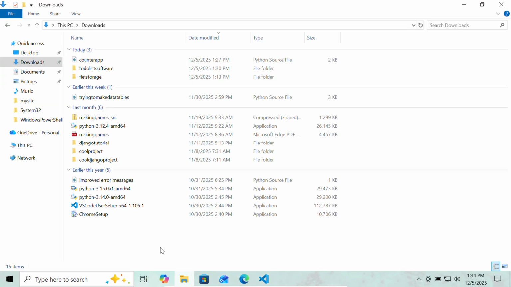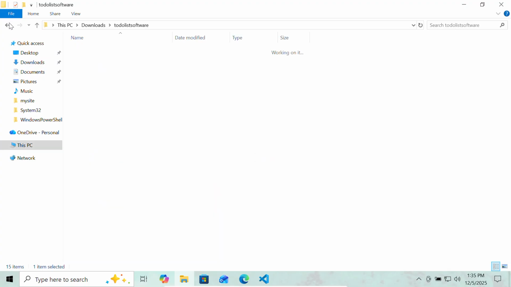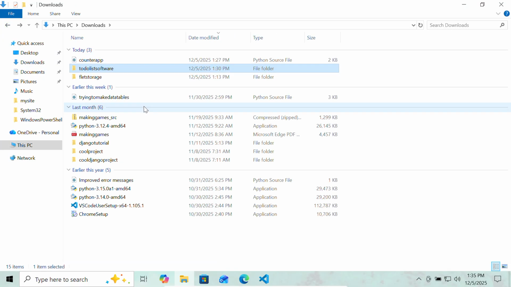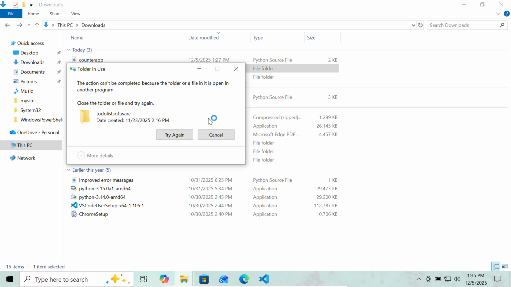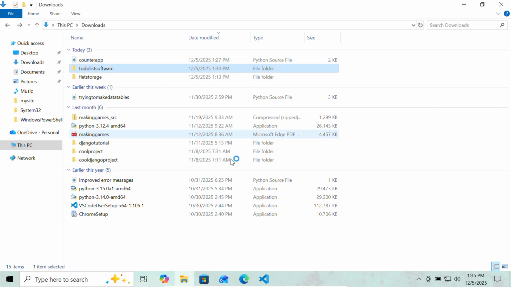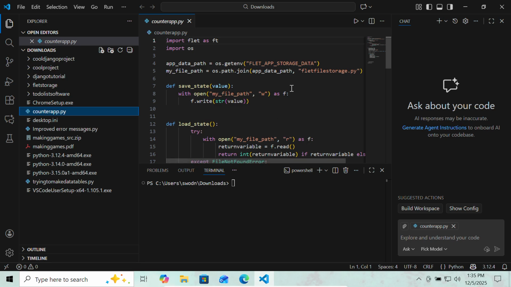Also, I want to delete some stuff. To-do list software. Finally, I can delete it. What? I restarted my entire PC, it's still not getting deleted. This is so weird. I don't know what's wrong with this. Anyways, so the file path. Alright, so we're working on the file path.